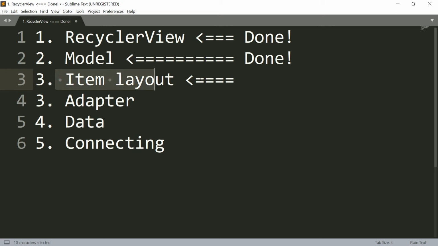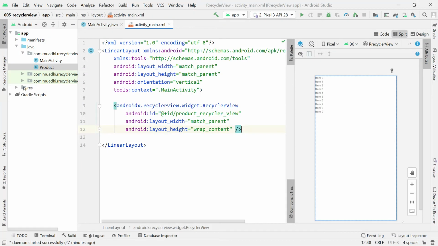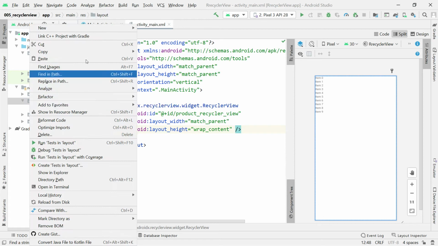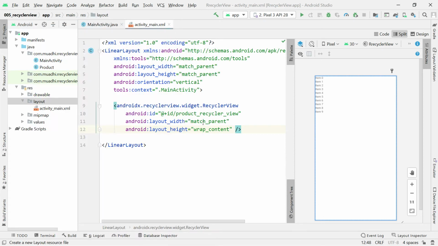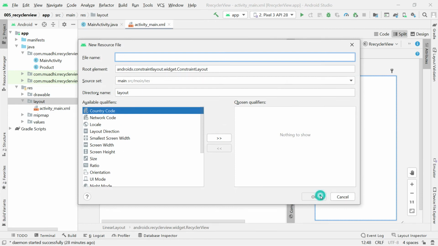Okay, so I'm going to create an item layout for a single product. I simply go to my resources, layout, right click, new layout. I can just say okay. I'll give it a name: item product. Why am I putting item first? Because I want my data to be organized, so items should be grouped in the same place.